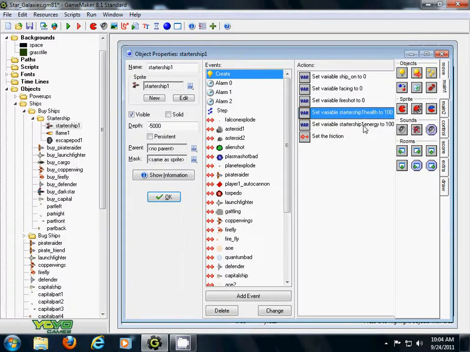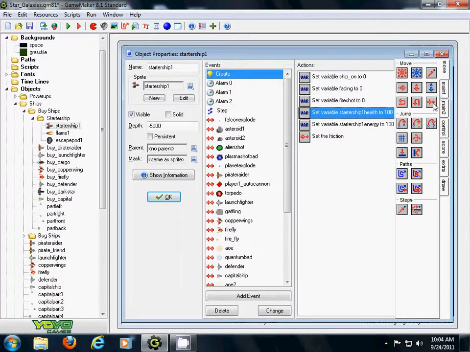And then finally under the move tab, drag and drop a friction command and set that to 0.08.